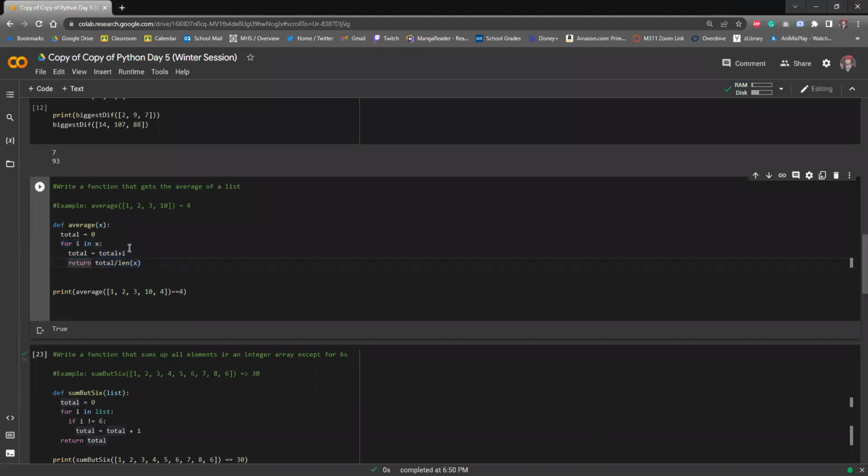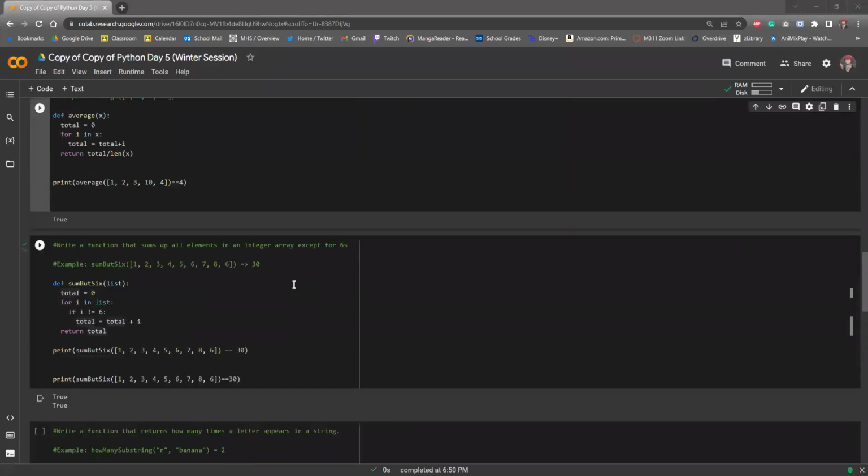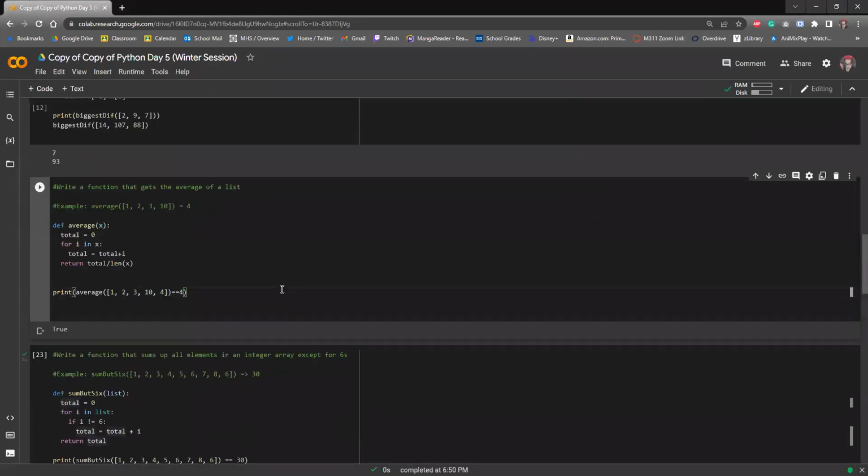Now it says syntax error. I removed all the indents. No, keep an indent before the return, but don't add two indents. Oh, so now it just says true. Yeah, okay. What's syntax error? It just means you did something wrong. Oh, okay.